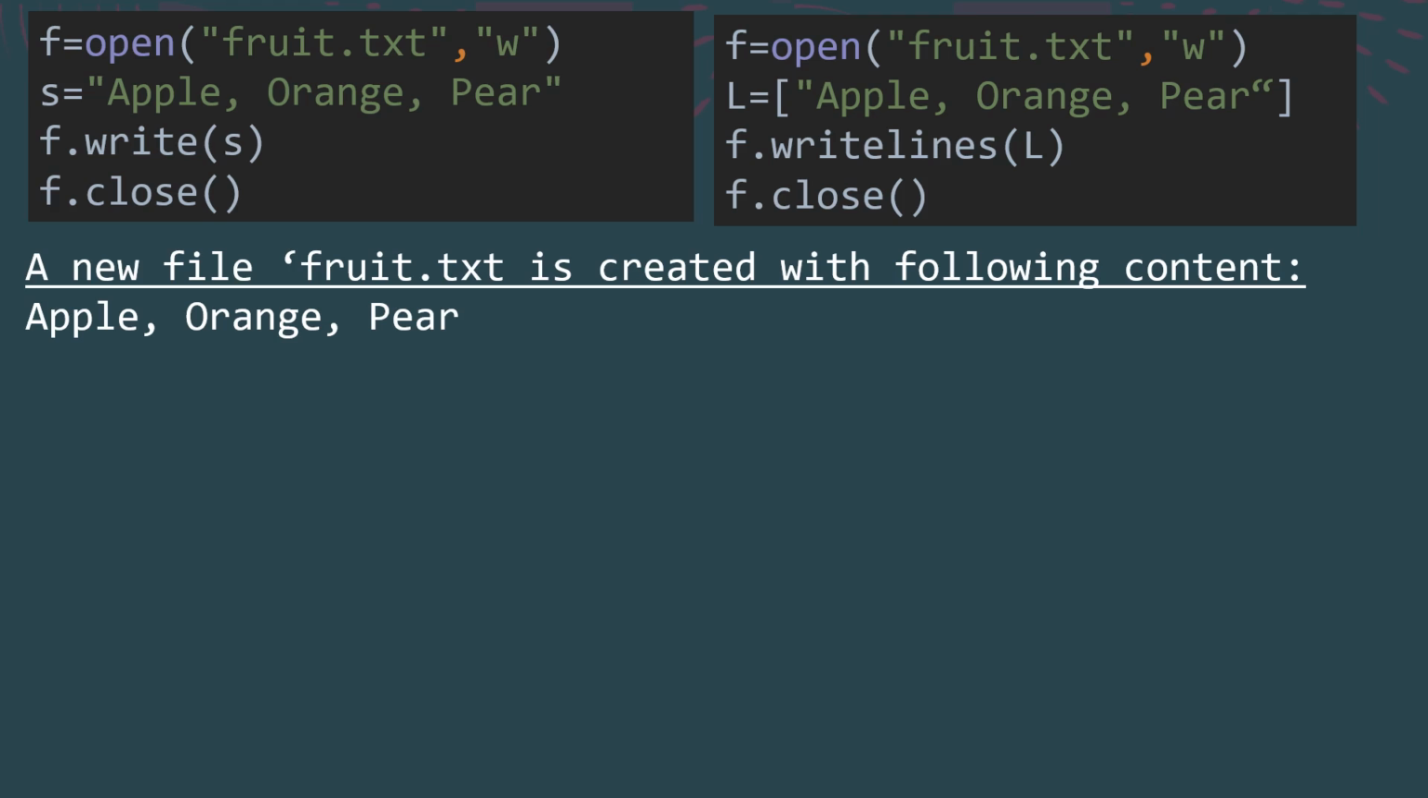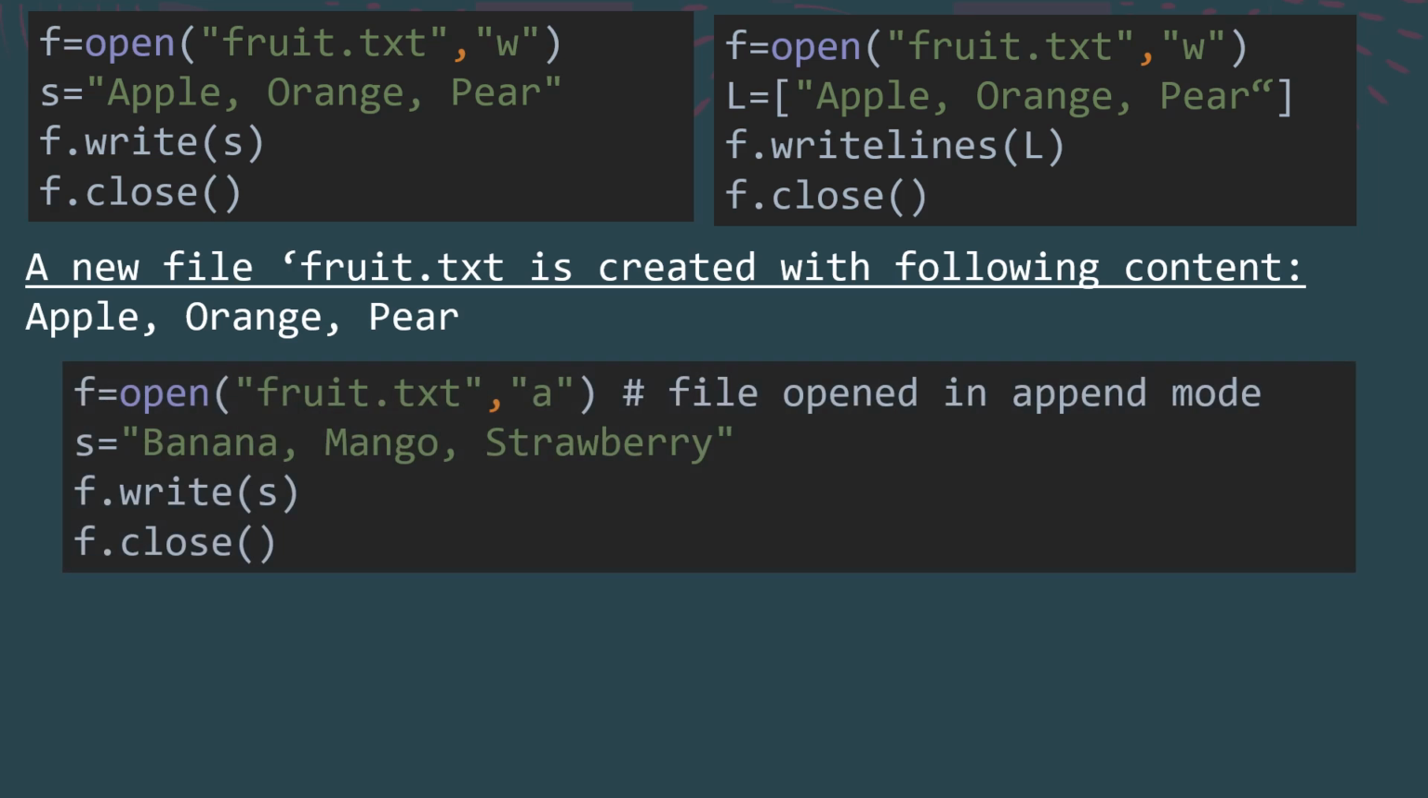Okay, but the only difference between the write function and writelines is that the write function will take a string type of parameter, and in writelines you can pass a list type of parameter. That's the difference.